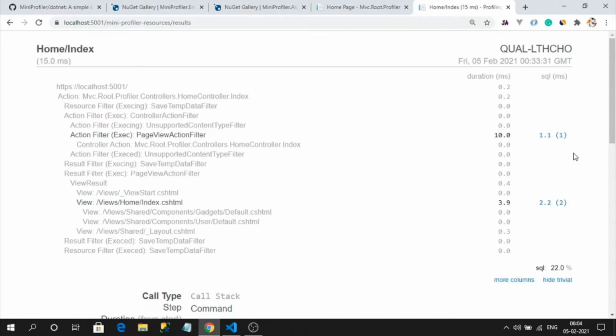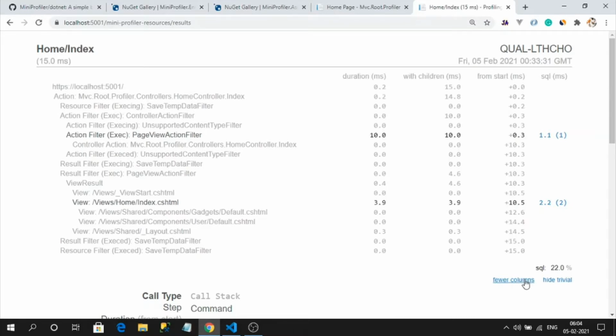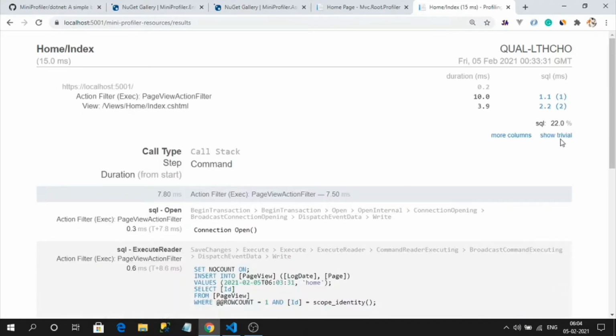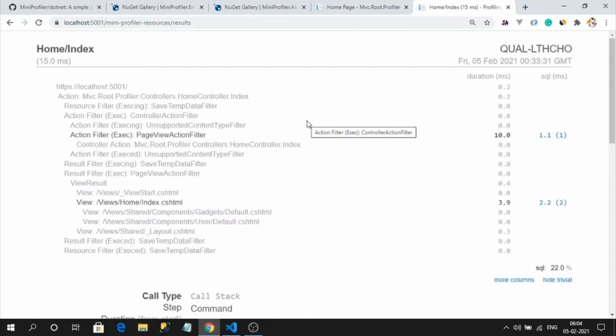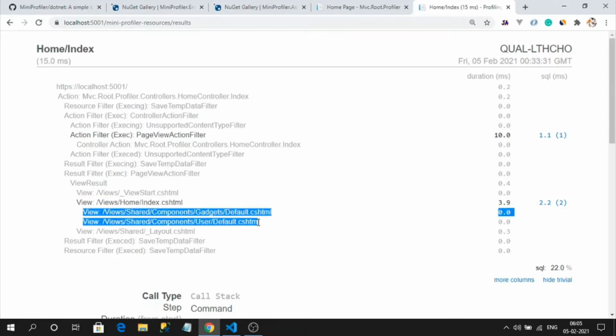Inside, in more columns, there is "show trivial." If you expand this show trivial, we get more data here. So if you observe under the Views index.cshtml, you can see what view files it is loading. These are my view components. You can check index.cshtml contains two SQL queries, and the action filter contains one Entity Framework query, and index.cshtml contains two Entity Framework queries. What are the two Entity Framework queries index.cshtml contains?